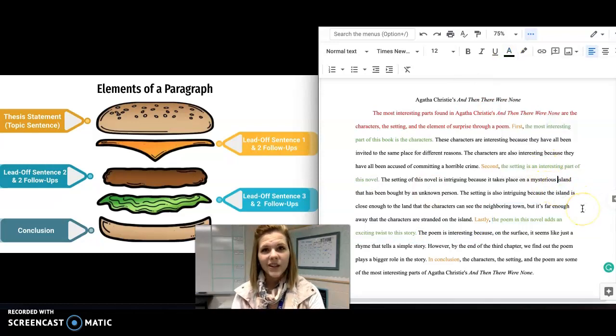Now remember, your leadoffs are going to relist your main ideas, the ideas or the points that you're trying to make. If we wanted to check our work, we could compare our leadoffs with our thesis statement. So in my thesis statement, the first idea that I list is my characters. As you can see from the green text, I also mention characters as my first leadoff sentence. The same goes for the second item I list in my thesis, which is the setting. If I check my work, the setting is listed in my thesis, and it's also listed as my second leadoff.